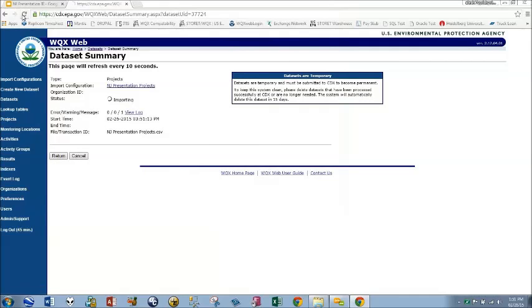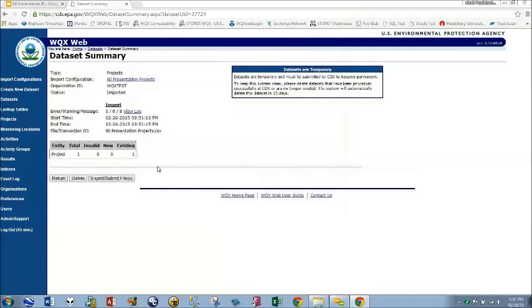And let me just click this refresh button. So you can see now that that error has gone away. But whenever you look at the bottom here, you see that the project, we have one project total. It is not an invalid project. It's also not new. It already exists. So that's okay. We have no errors. We have no warnings. So we consider that this record is properly updated in WQX.